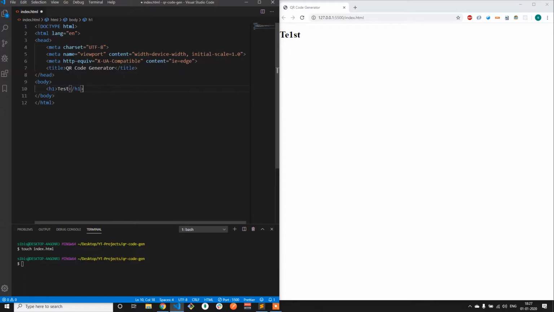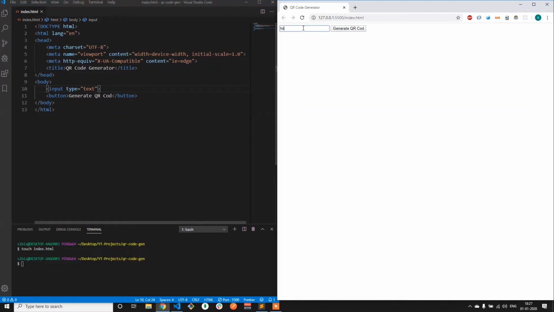Now let's quickly create an input box and a button which says generate QR code. So the idea is I'll type some text into this, and when I click generate QR code, a QR code will be generated for the given text.